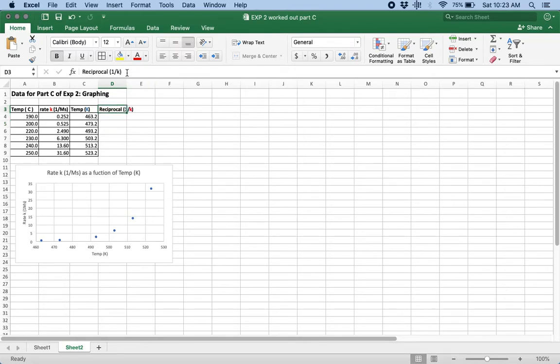oop, I forgot my units. Alright, so if the units of K were 1 over ms, the reciprocal of that would have the units of just ms. So as we can see, this is much longer than these other ones, and it doesn't really fit in the width of the column that we have.